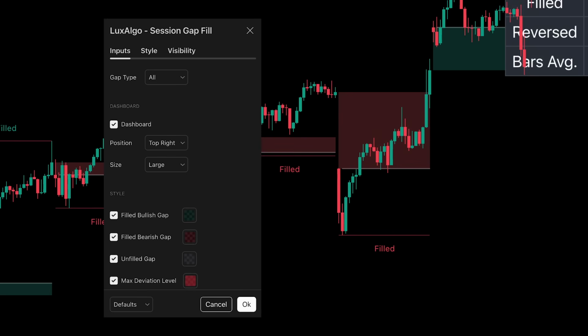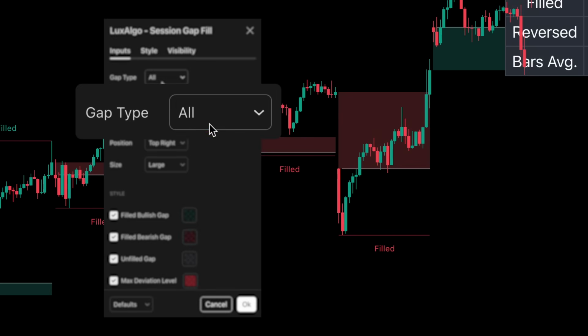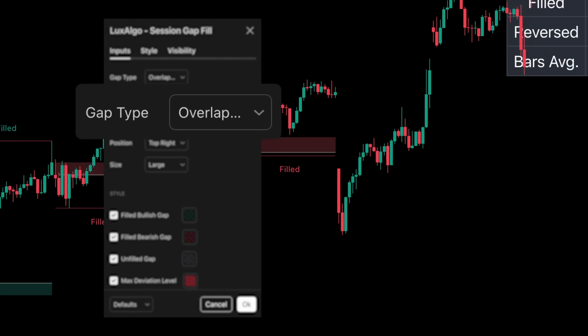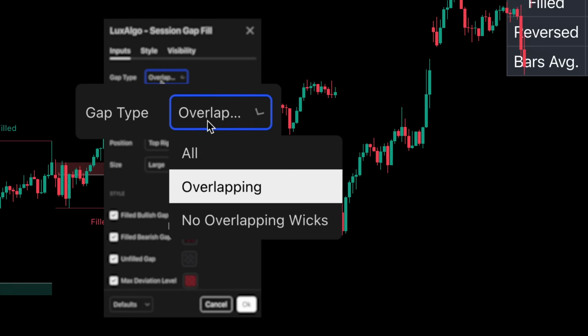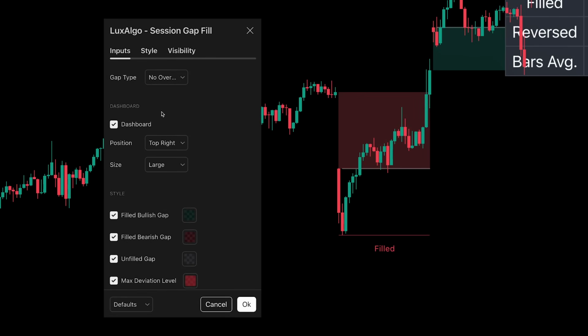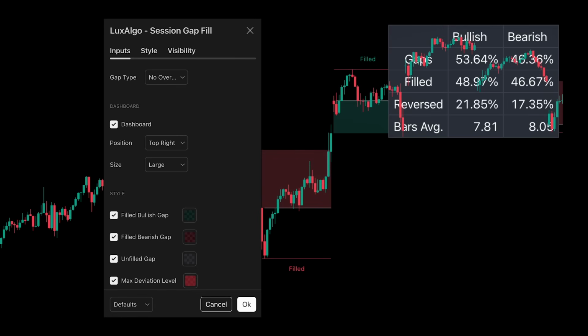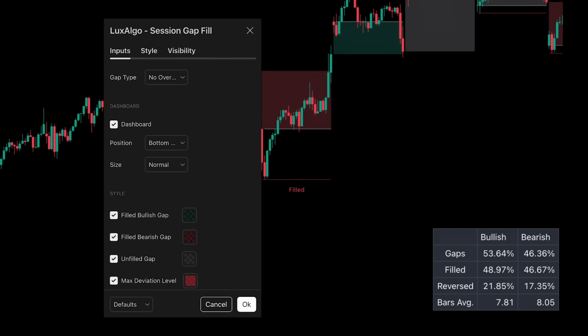Diving into the settings unlocks even more flexibility. Under Gap Type, you can select whether you want to track all gaps, only overlapping ones, or those with no overlapping wicks, depending on how precisely you define what qualifies as a true imbalance. Just below that, a toggle lets you control the visibility of the dashboard itself, so you can reposition or resize the statistics panel anywhere on your chart for optimal viewing. This makes it easy to integrate the indicator seamlessly into any existing setup without clutter or distraction.